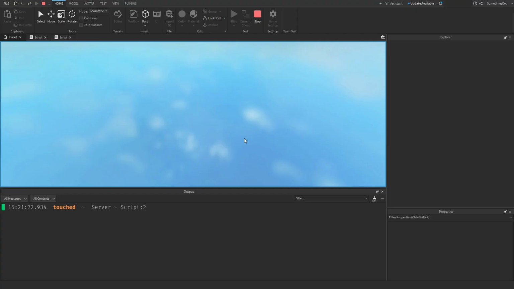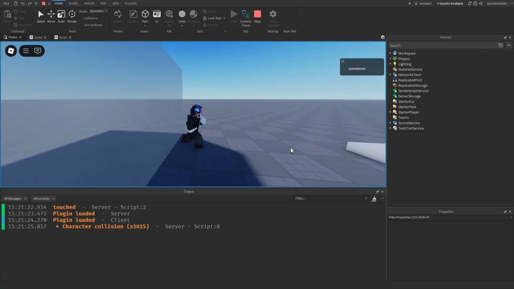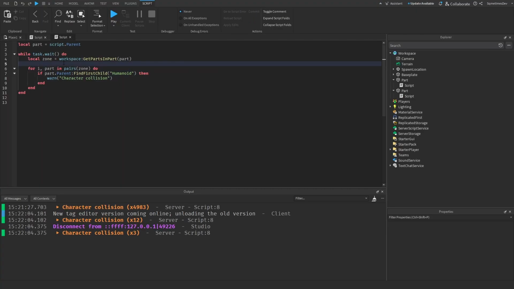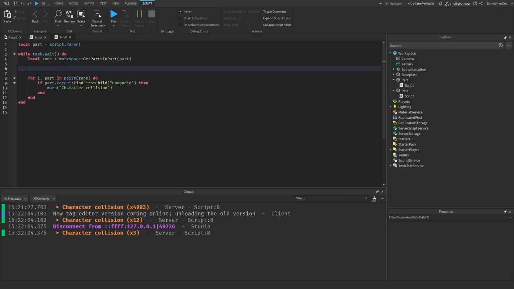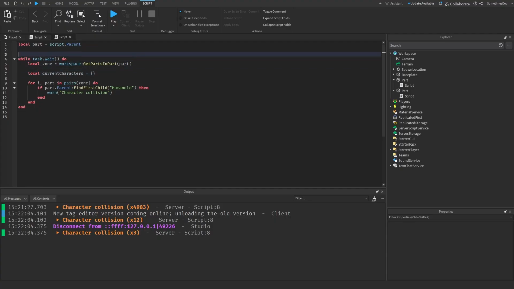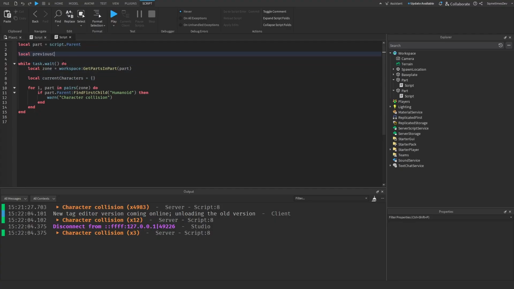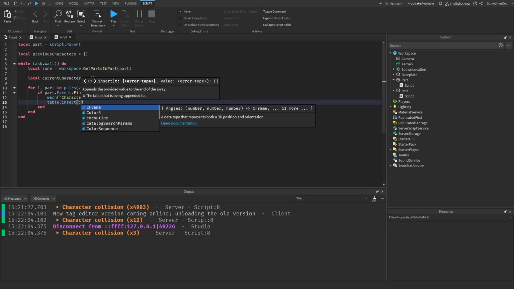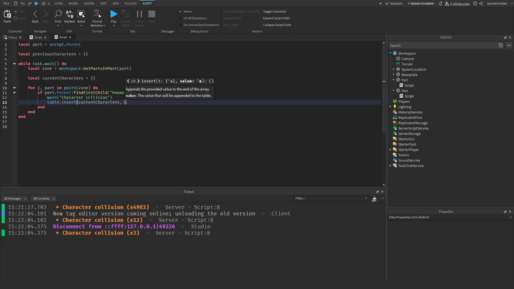Now if I play here, you'll see character collision. Now what we want to do is detect collisions and detect when a collision has ended. In order to do that, I'm gonna make a table. Let's call it current characters. And then I'm gonna make one out here called previous characters. Whenever there's a character collision, I wanna insert the character that's being collided with into the current characters table.